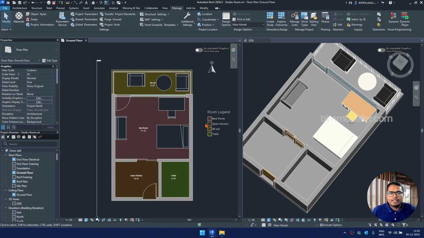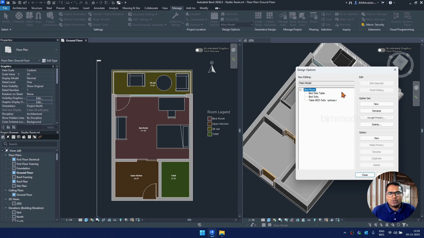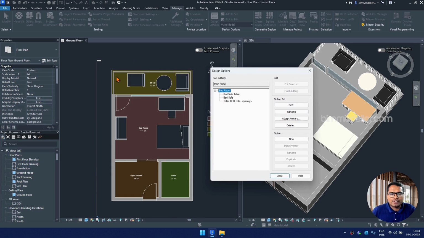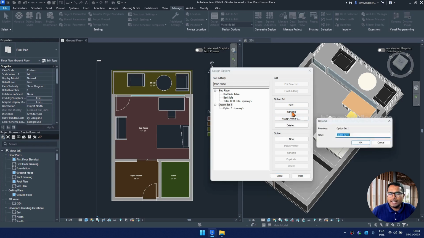So if you're a fresher starting with design options, let's go here and create a new design option. We're going to create a design option for the sit out area, whether we have to put two chairs or one chair. So how do you want to plan? Let's go ahead and create a new option set. You can rename the option set as sit out area.